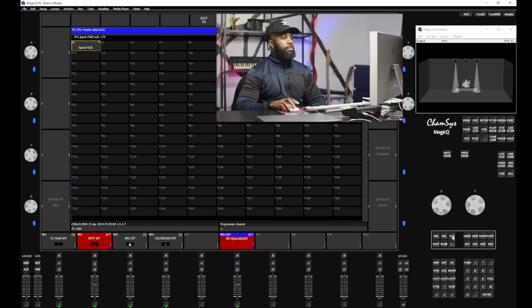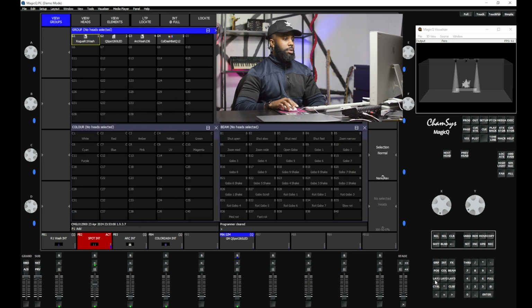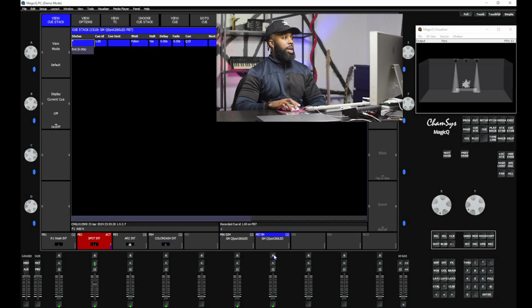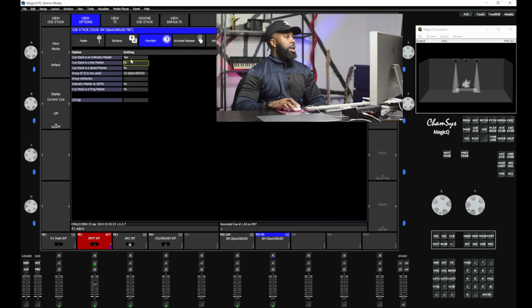So let's do one more, and let's make a speed master. So we've got size, now let's make a speed master. Same thing, for my spots, I'm going to hit record, spots comes up there, I'm going to tap 3 times on S, and then rather than it being an intensity master, I'm going to say no. We're then going to make it into a speed master, yes, and we know which it's going to be a speed master for because our group ID says our spots here.